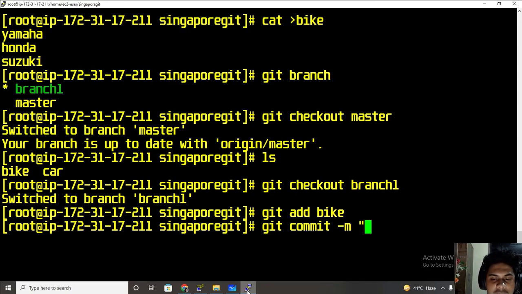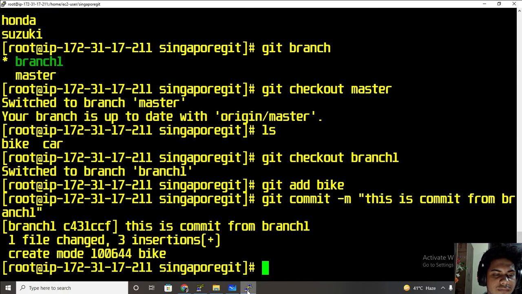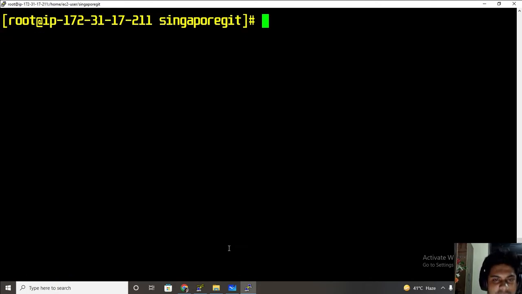Now type a message like "this is commit from branch 1" and press enter. So now you can see that one file is changed and 3 insertions, which means 3 lines are modified. Okay, now let me clear the screen. Now it's time to check out again: git checkout master.